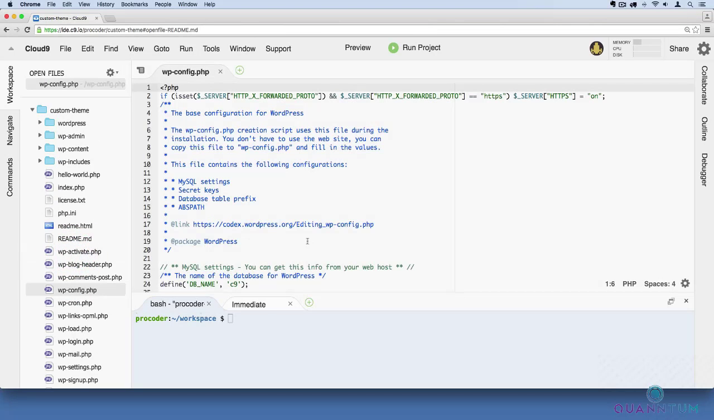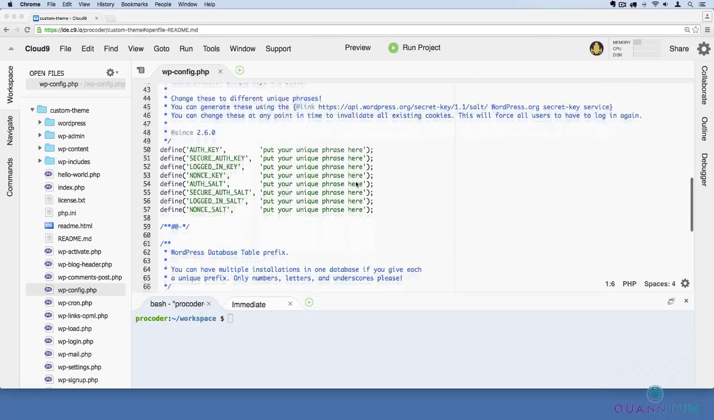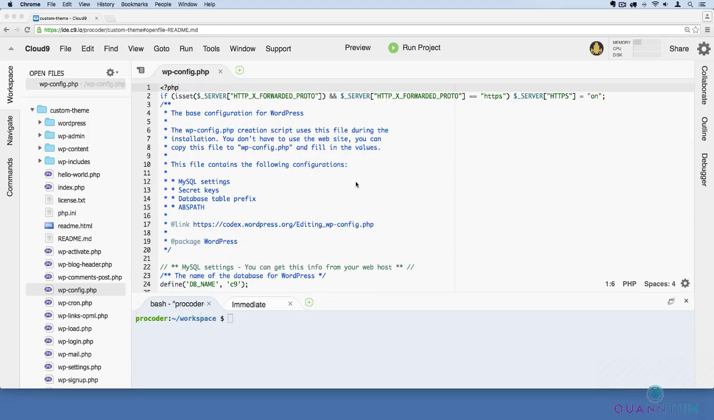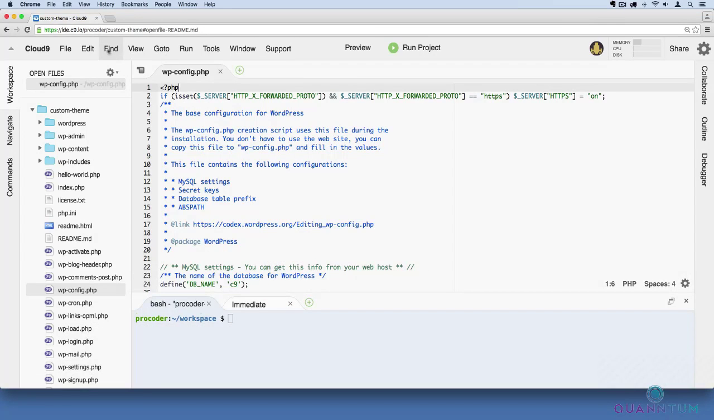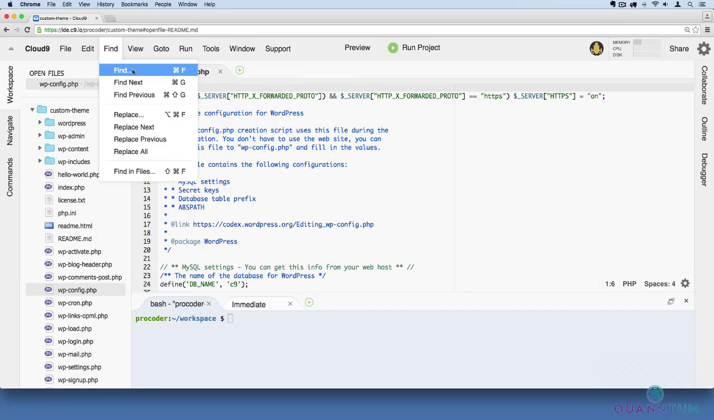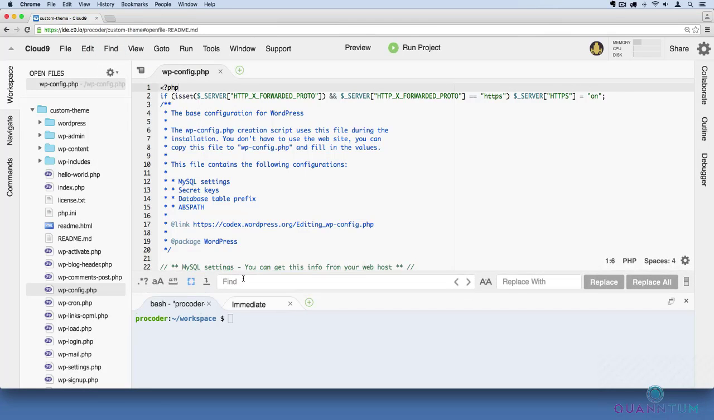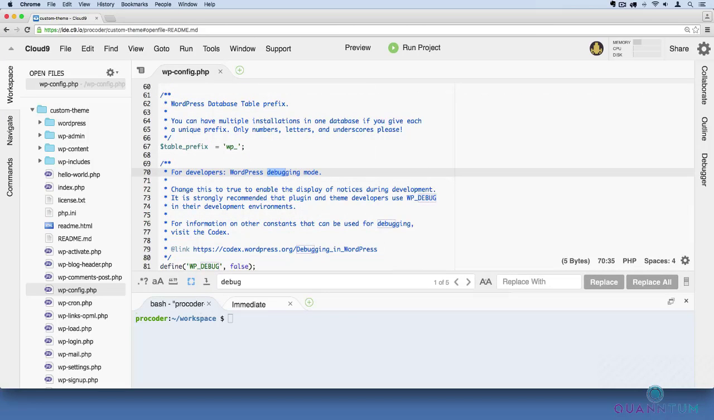But there is one line of code we want to change in here. What we want to do is find the particular line of code that has the word debug in it. When you're working with large files like this, it's easier to use the find feature. On a Mac, it's Command F, and you'll see this search bar pop up. On Windows, it's Control F, and you can also get to it by going up here and clicking this find link. We want to look for the word debug, D-E-B-U-G, one word.